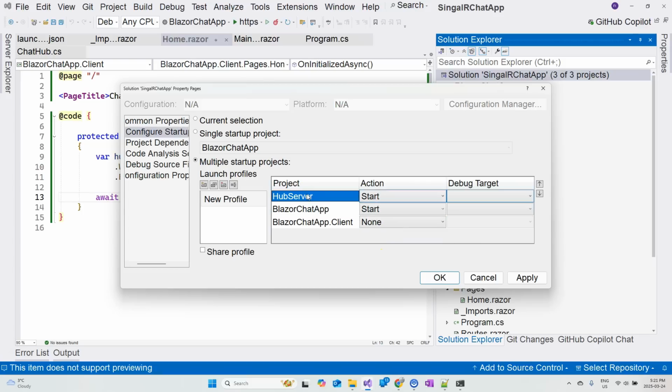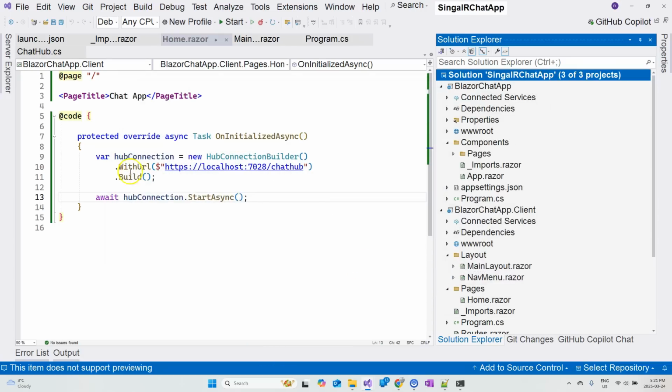And we also want to make sure that hub server is on the top, which means that the hub server is going to start first and then the Blazor chat app, right? Because we don't want to have a situation like this. So when the Blazor chat app starts first, it's going to try to establish connection right away. When that happens, if the hub server hasn't been created yet, then there's going to be a problem, right? That's why we want the hub server to start first. And then let's click on the OK button.